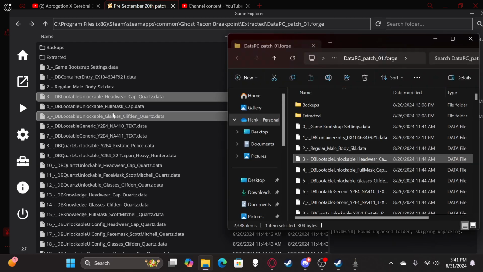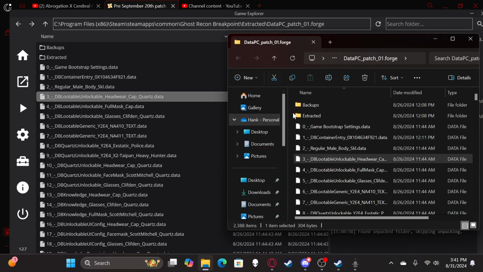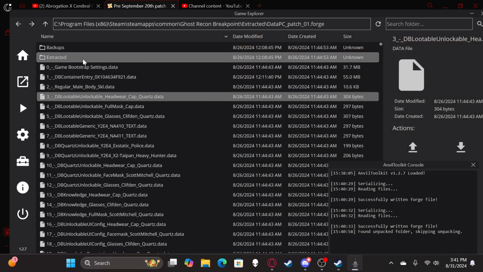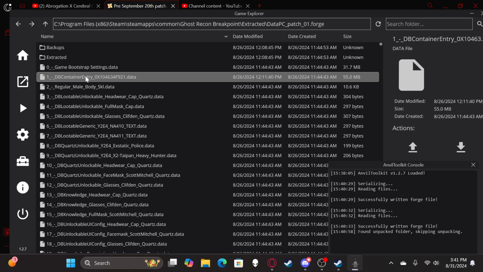And thus, you have to open containing folder, and then you're going to add plus new, and then folder, and then you're going to rename it extracted. Now, that is where all the mods go into db container entry, which, give it a second, this one takes a very long while to open. I probably shouldn't have done that. It's not going to hurt anything, but it's going to take a while.